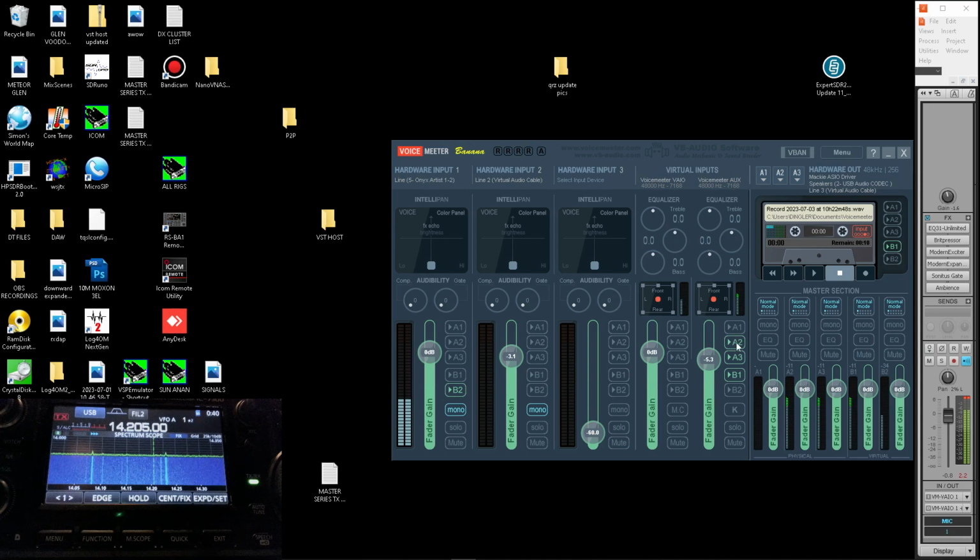First thing you want to do is make sure A2 is turned on. By default, it's going to look like that. Make sure A2 is on. Now, if I punch the key on the radio, I'm in a dummy load here.